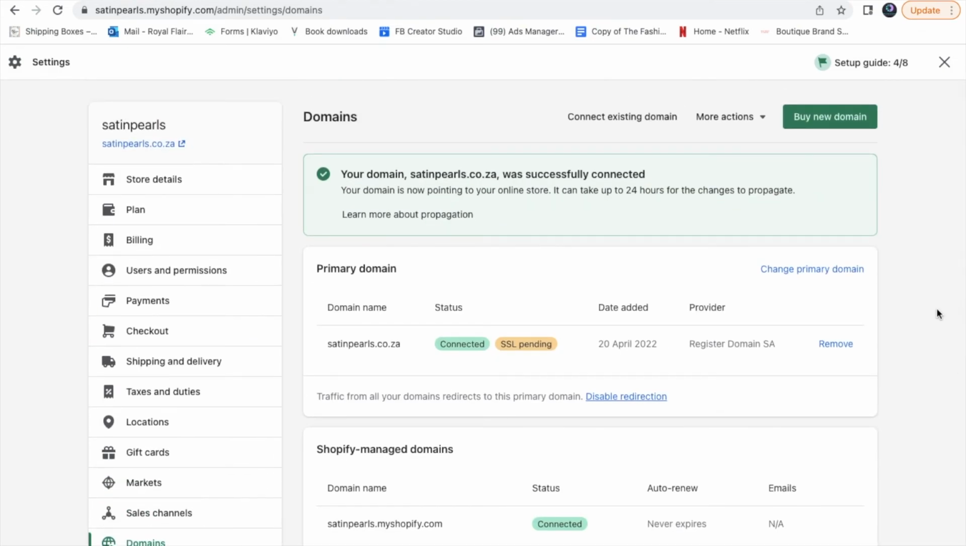Cool. Now if you want to change a domain and connect a different one, you can say connect existing domain. Or if you want to transfer your domain from your current domain manager to Shopify, to be managed by Shopify, then you will click on transfer domain. That is under more actions. Then, as I said, you can buy a domain on Shopify. It's about 200 and something, I think.